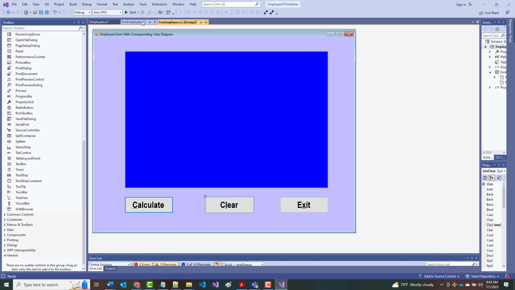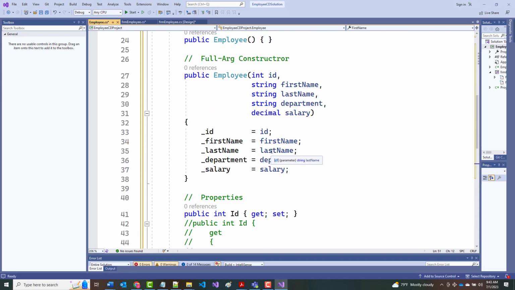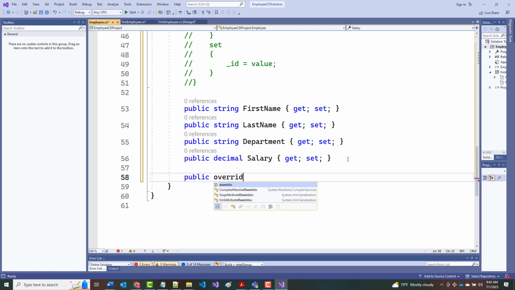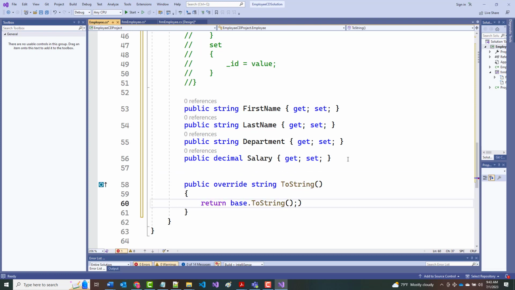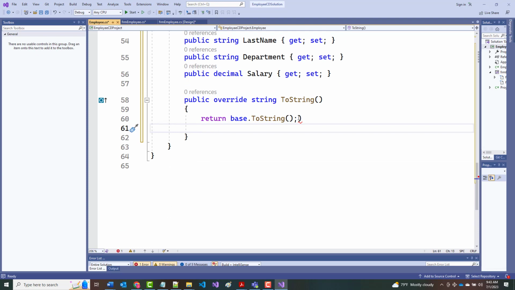So let's go back to here. There we go. So we've got all that stuff. Okay, we've written both constructors. We've written our auto implemented properties. Let's write one more method in here, and that is we're going to override the toString method. Public override string toString. It automatically gives me this, even though I don't want it. So I'm going to remove that in just a second, and just do some replacing here.